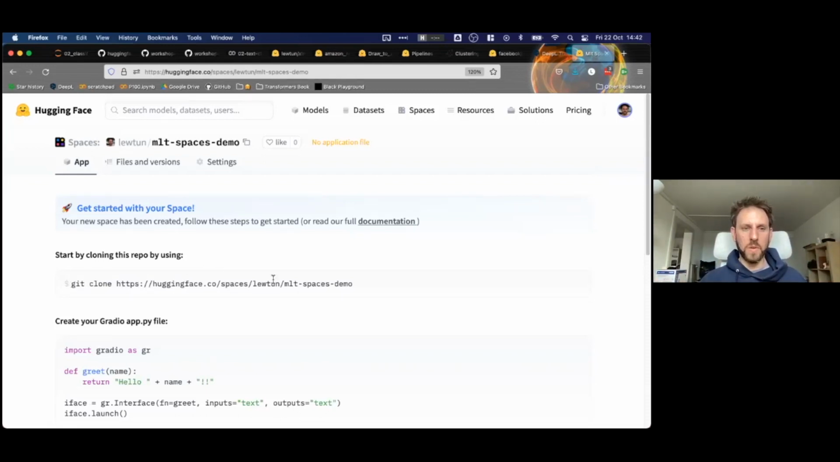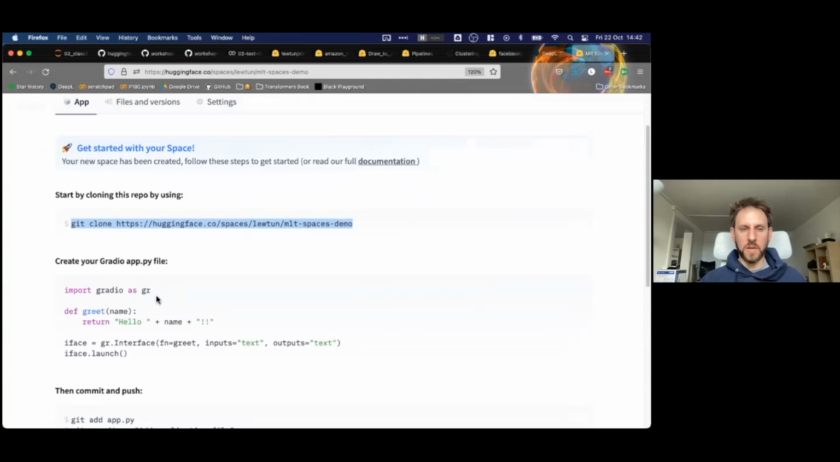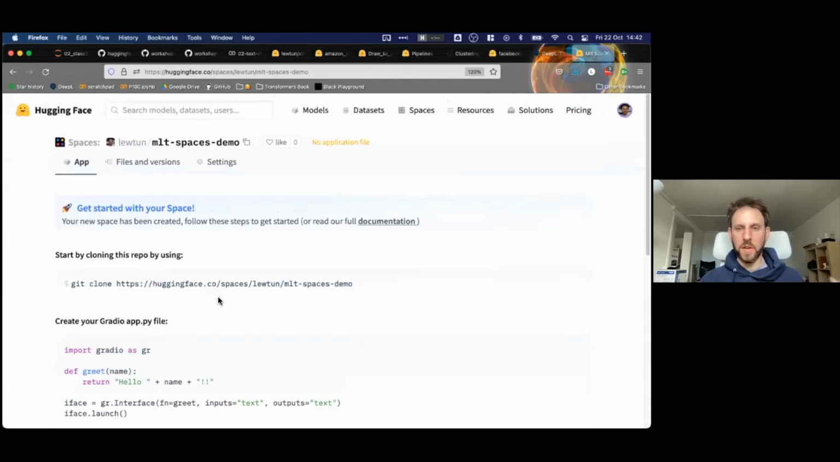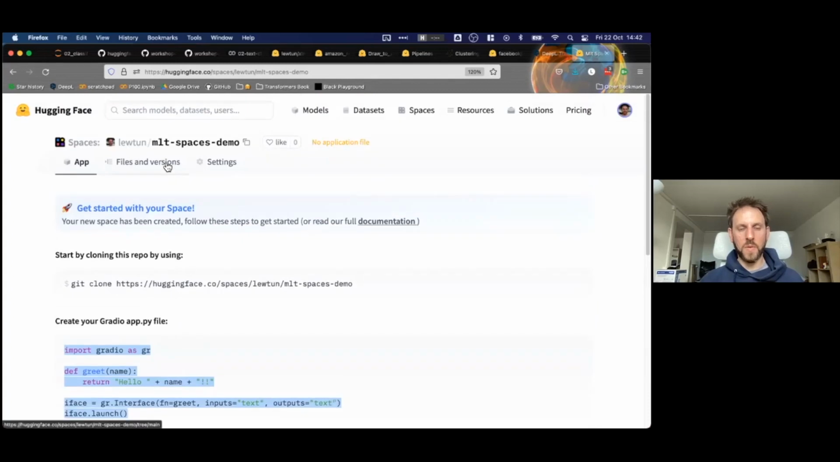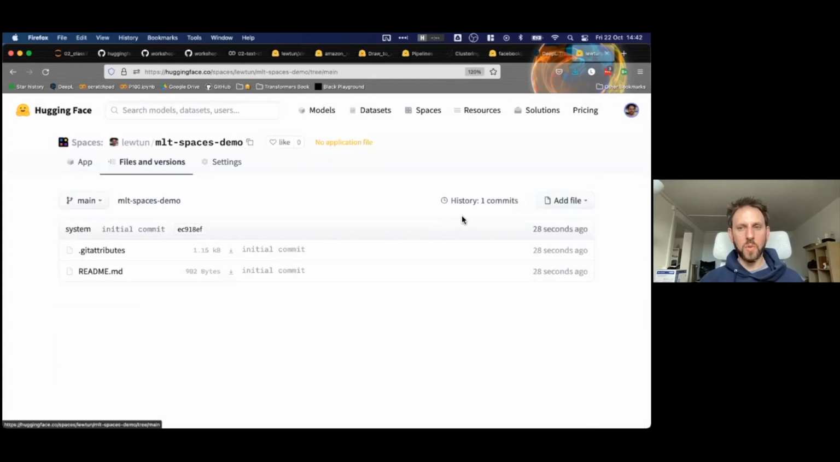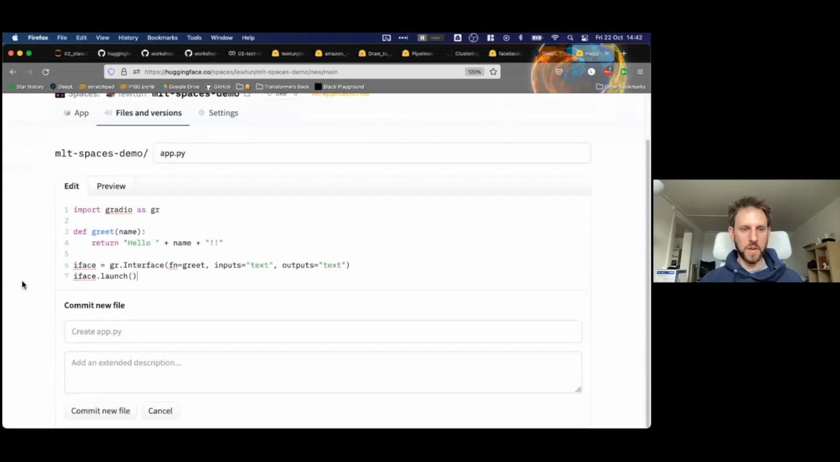You can clone the repository and edit it. And then you can create a little dummy file yourself. And instead of cloning this with Git, I'm just going to do this directly in the hub. So first, I'm just going to copy this bit of code. And if you go to files and versions, you'll be able to add a file. So you create a new file. And here I'm going to create a file called app.py. I'm going to have Gradio like this, and then I'm going to commit this file.